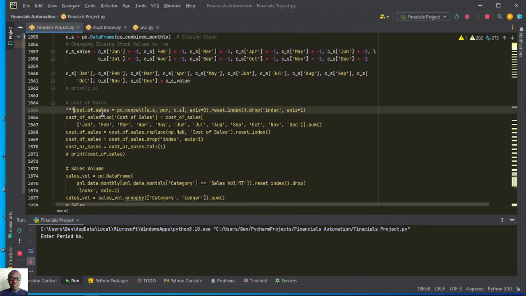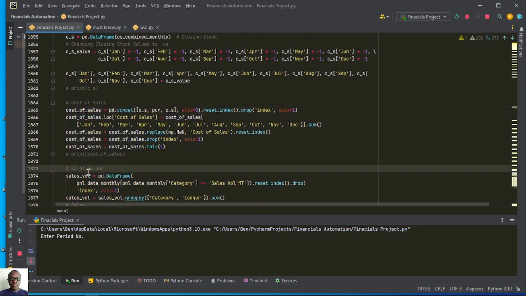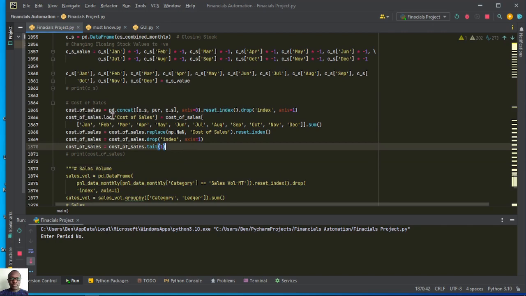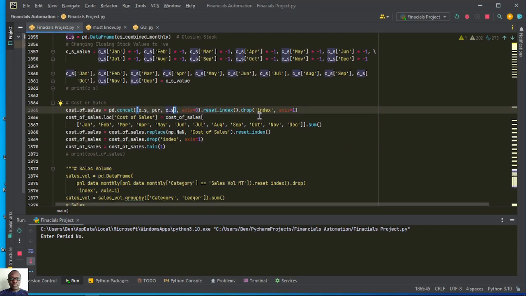So cost of sales. Let me just try to uncomment this one down here. So now this is the coding for cost of sales, of which we are trying to say that cost of sales is equal to pd.concat of opening stock, purchases and closing stock, and we are concatenating vertically. That's why the axis is equal to 0. Then again we are resetting index and then dropping the index as well.